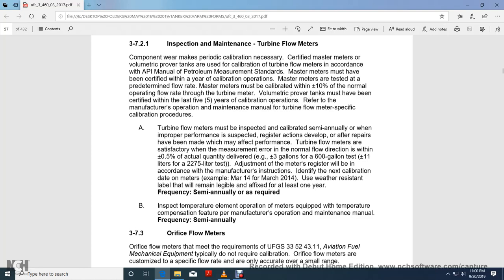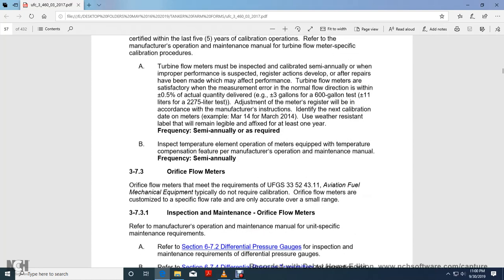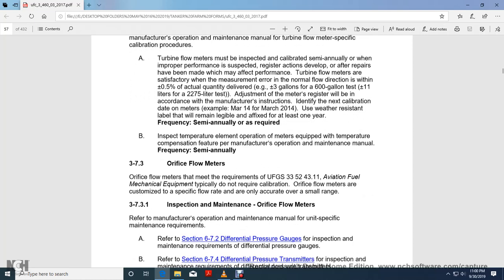Identify the next calibration date, and use a weather-resistant label that remains legible, affixed for at least 1 year. Frequency semi-annually as required. Inspect temperature element operation on meters equipped with a temperature compensation feature, per manufacturer's operation and maintenance manuals. Frequency semi-annually.